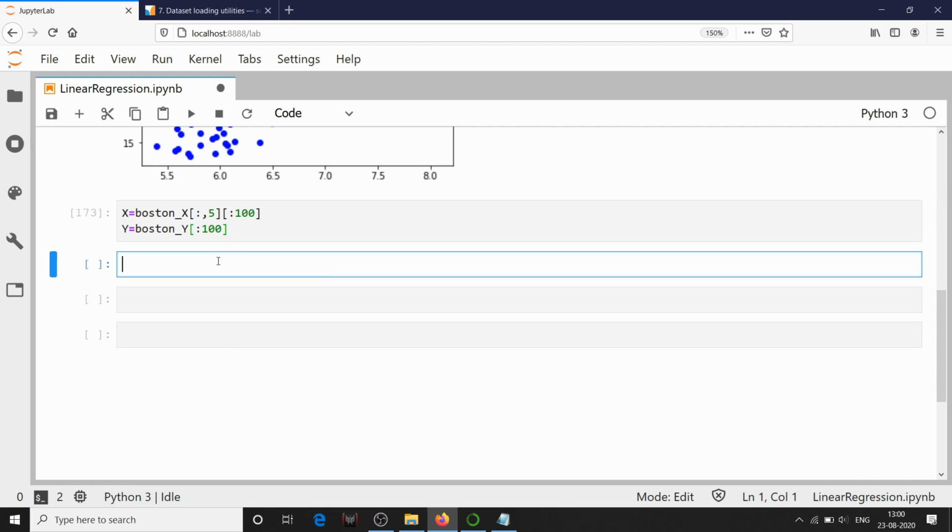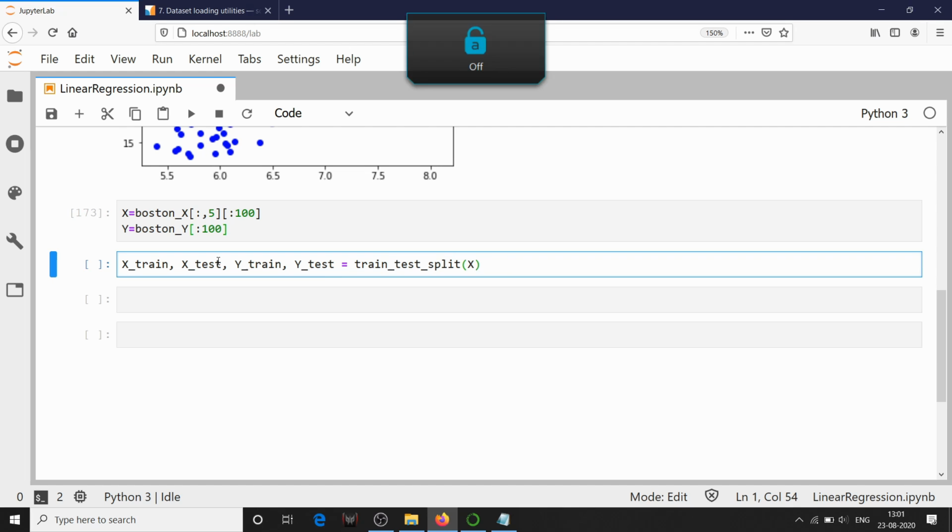So let us split the train and test variables. From this we have to specify how much the test size is in percentage. We will go with 20% as the test size, and we have to choose randomly. So we can specify any random state here. I am going with 1.